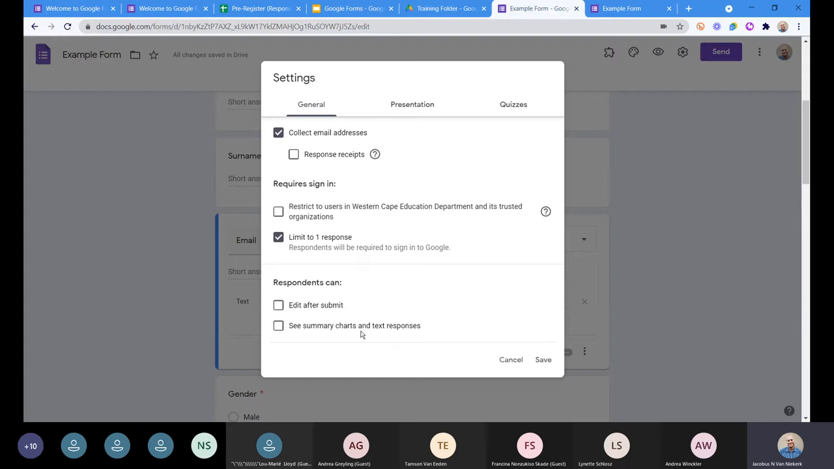And then edit after submission. See summary charts and text responses. I think this is kind of self-explanatory. Summary charts and text responses, my advice definitely is never put that on. Otherwise, people can go and review what other people answered, etc. We don't want to do that most of the time.